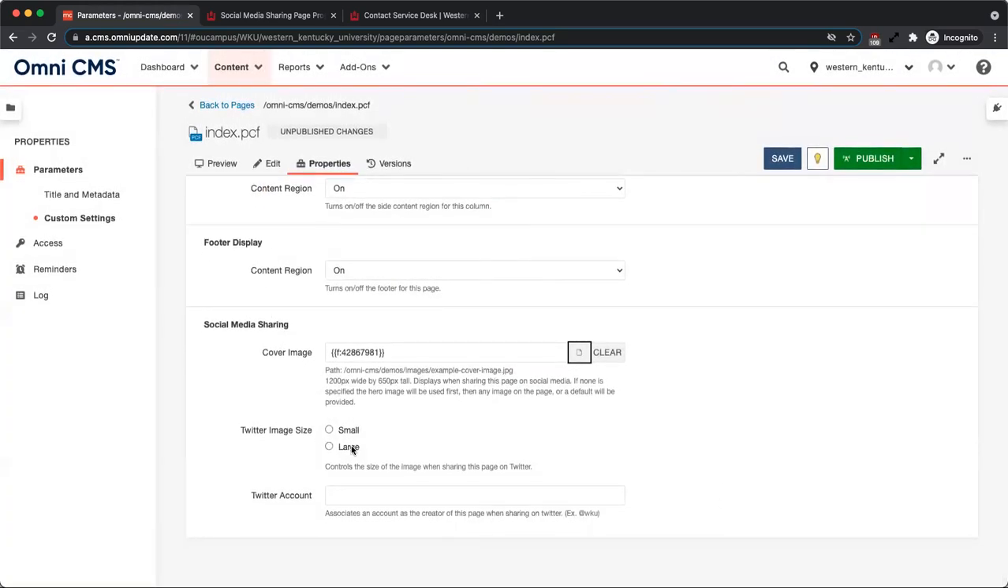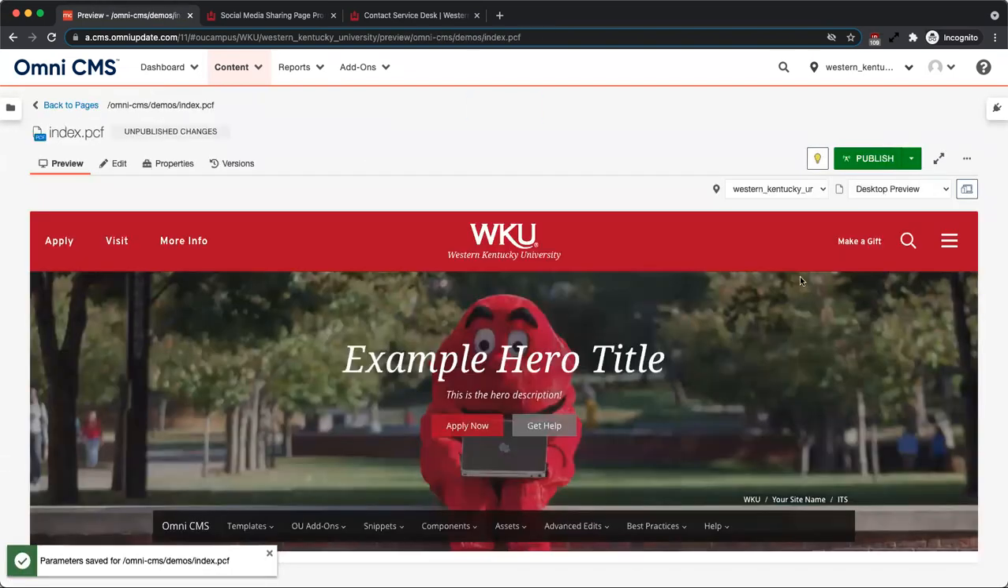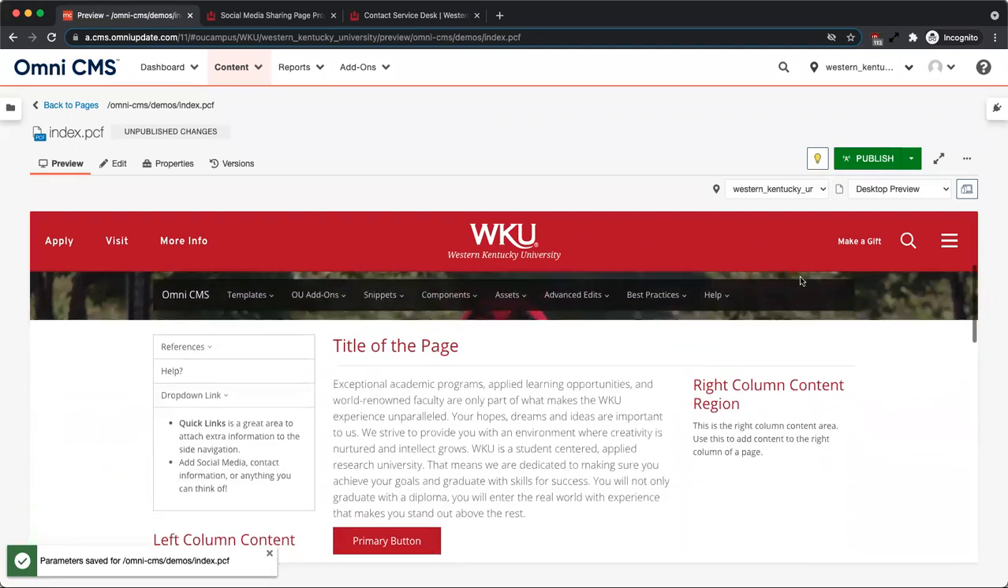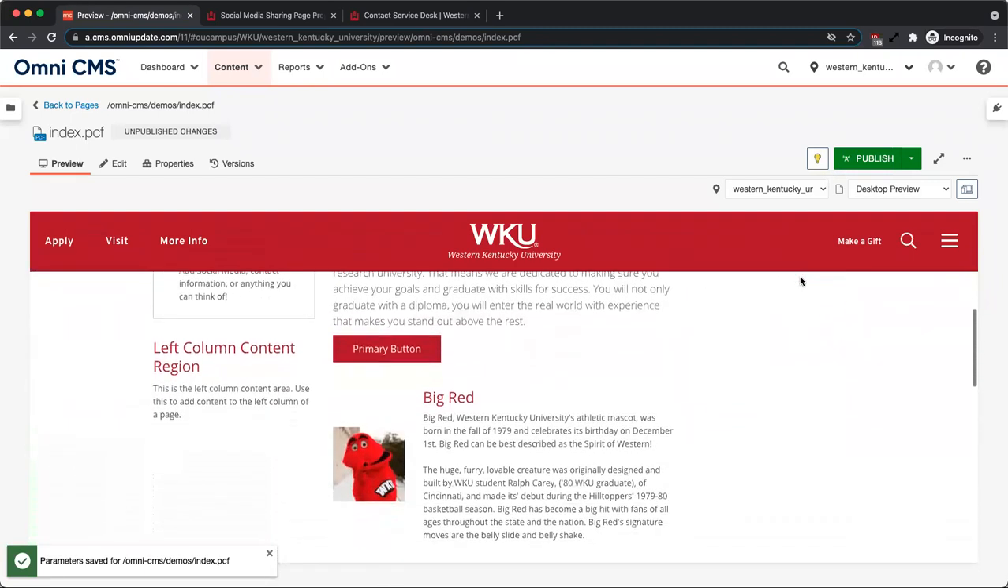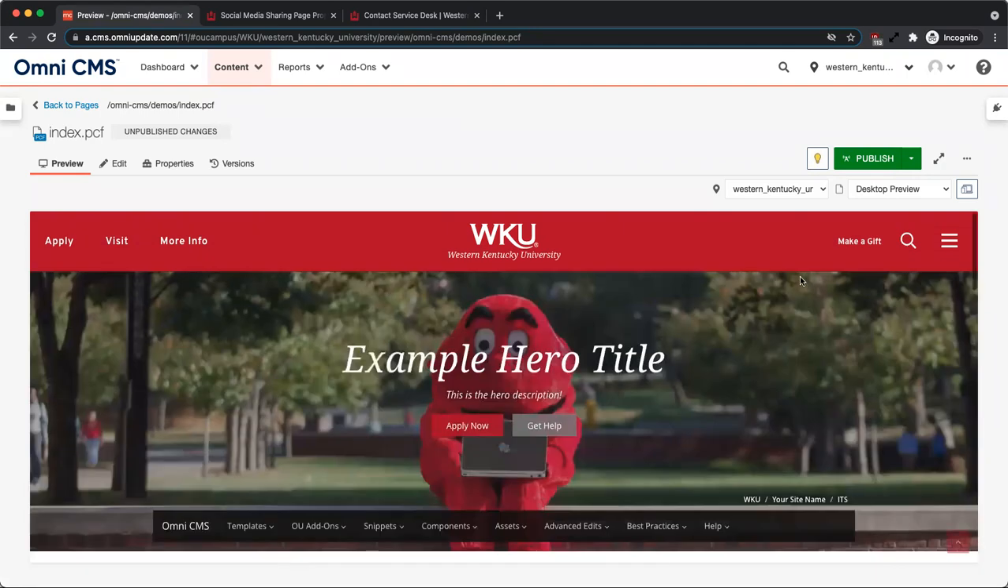Select the size you want the image to display when sharing on Twitter, small or large, and add an optional Twitter account, starting with the @ symbol, to associate a departmental account as the creator. When you are done, save the page. You can now preview the changes made. When you are ready to make the changes live in production, you can publish the page.